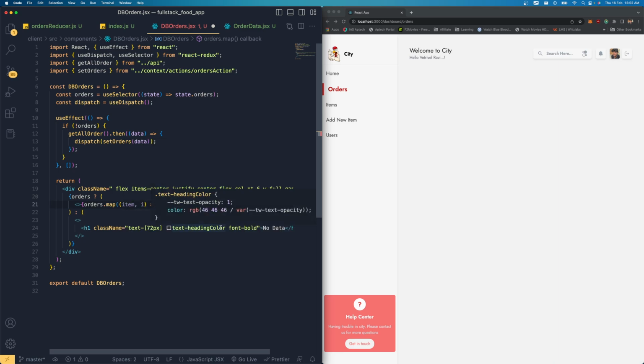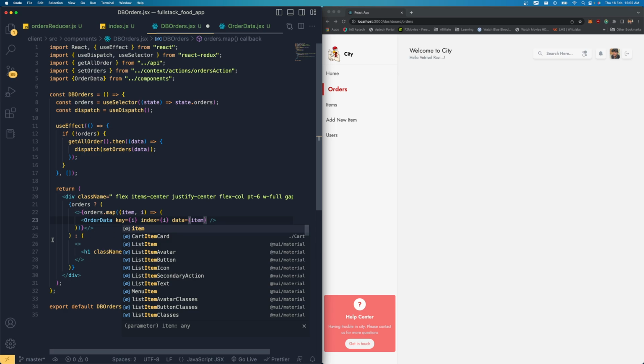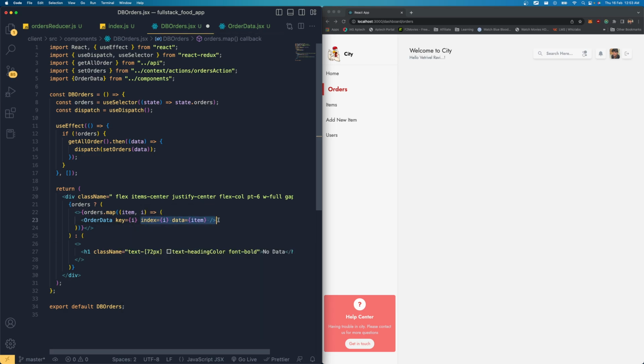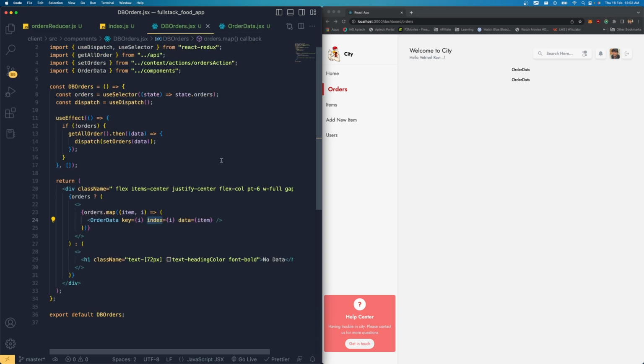All right, now I need to bring the OrdersData over here. So this is going to be rendered from the components, and this is going to be an object, OrdersData, and the key is going to be the index, which is going to be our i, and the data is going to be our item. These are the properties that we need to create inside our orders. So let's copy this, go here, expand it, paste it, then data, and save the changes as well as over here.